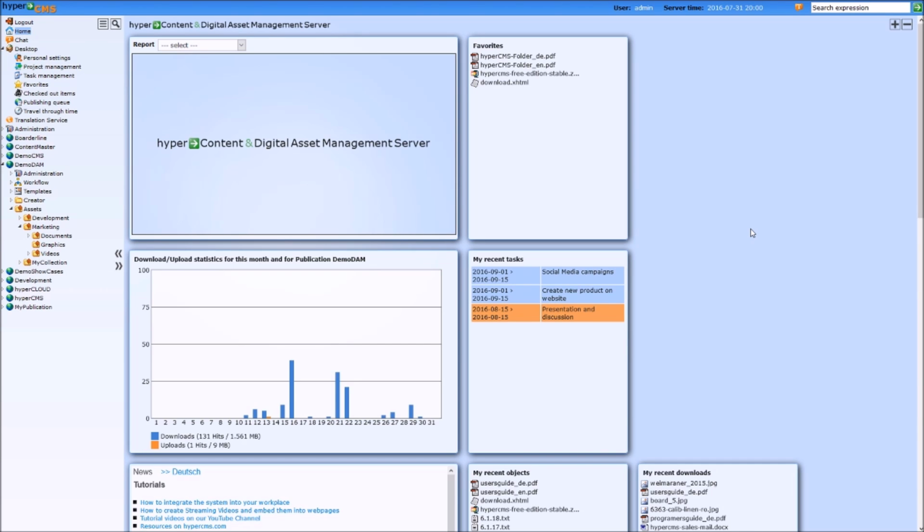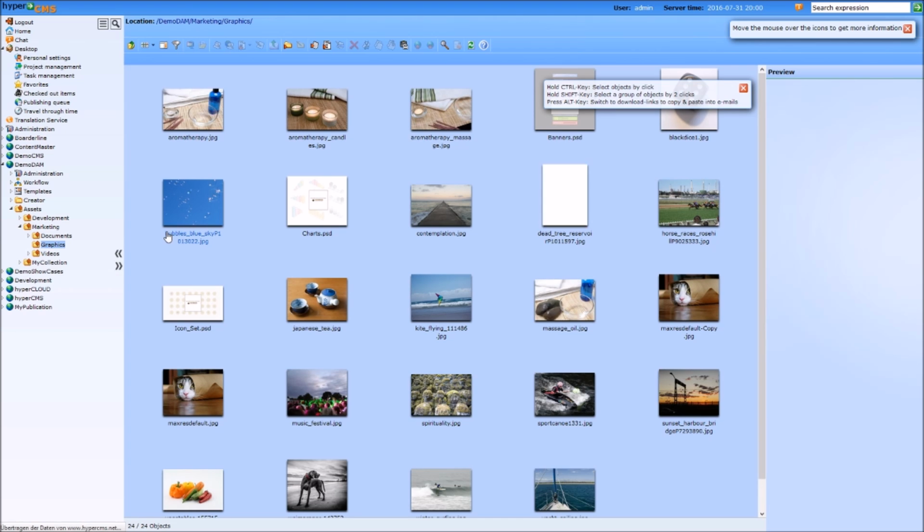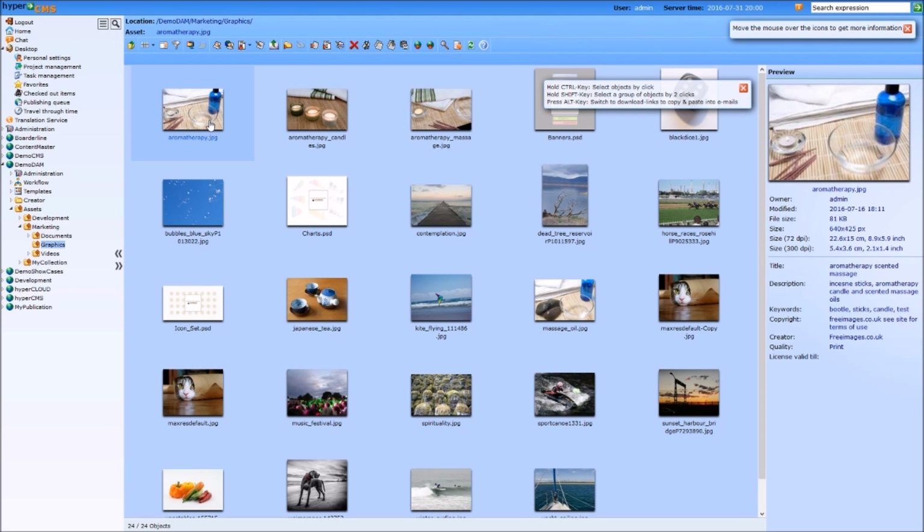So how can you create a new task for another user? You simply select any kind of asset or page. Of course, you can also select more pages if you want to. And then you click on the Send Mail Link feature.